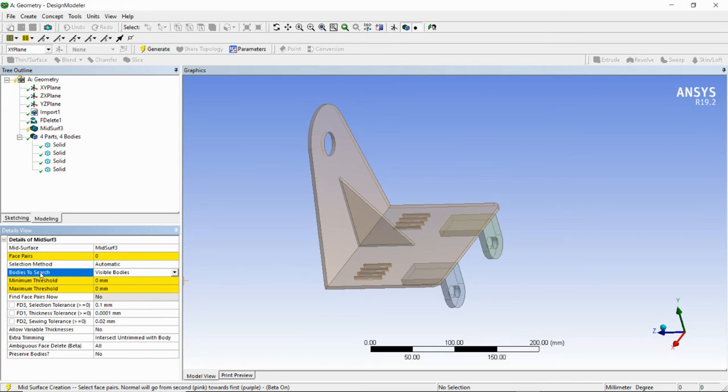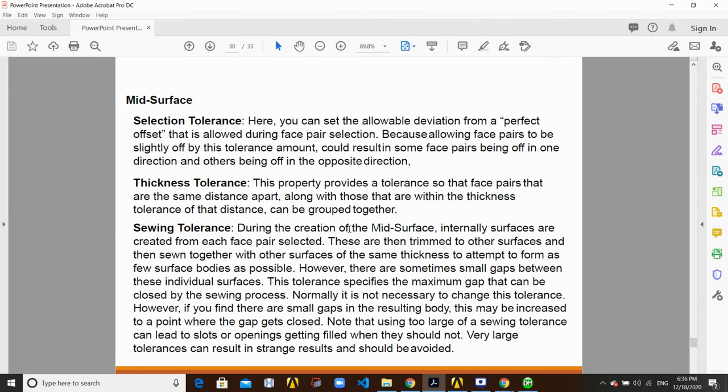Here you can see the option bodies to search. Bodies to search means which bodies you have to select. Here you can see visible bodies, selected bodies, and all bodies. I will set it to all bodies. In the automatic method, there are two more options added. One is minimum threshold and the second is maximum threshold. So let's see what they are.